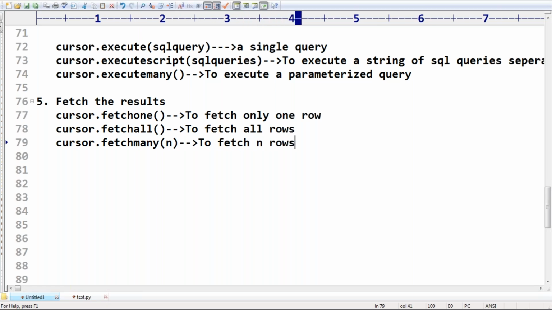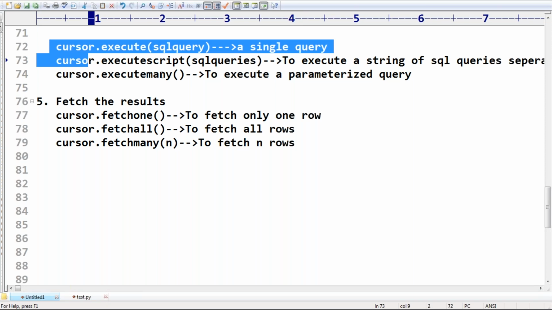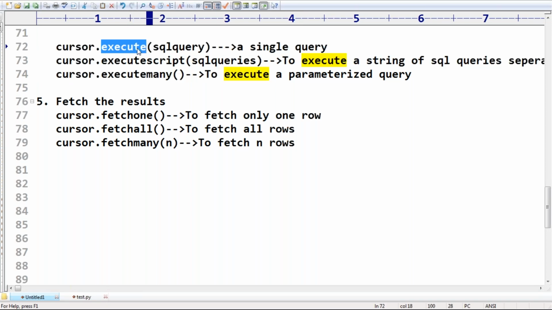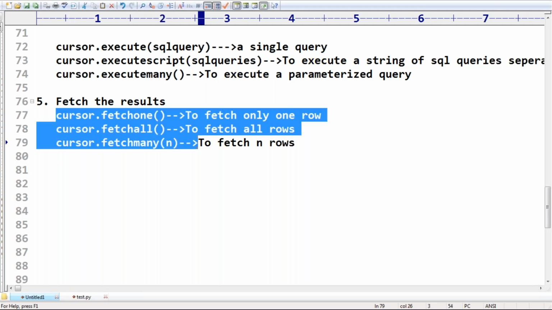So three execute methods are there: cursor dot execute, execute script, and execute many. Now fetchone, fetchall, fetchmany: three fetch methods are available. Remember that. Clear? Are you in a position to understand?